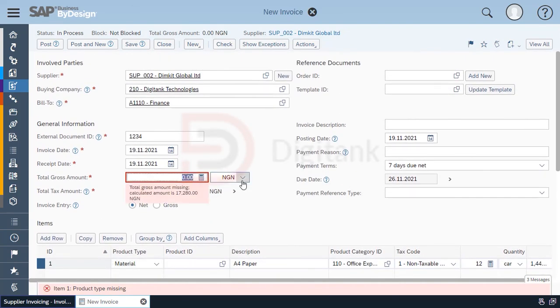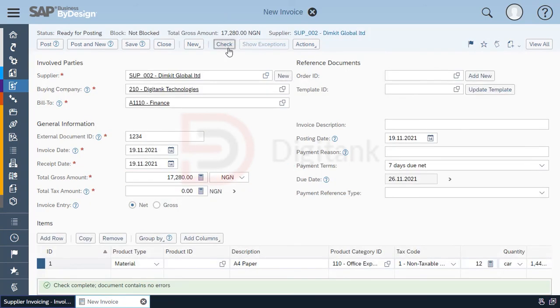So I need to also update my total gross amount field. Now once I check it, there should be no error, so we can see document contains no errors, and then we can post it.